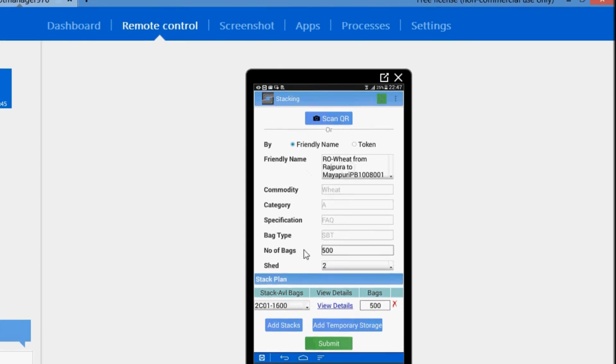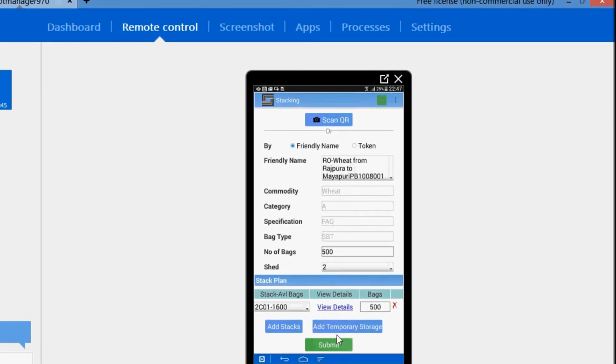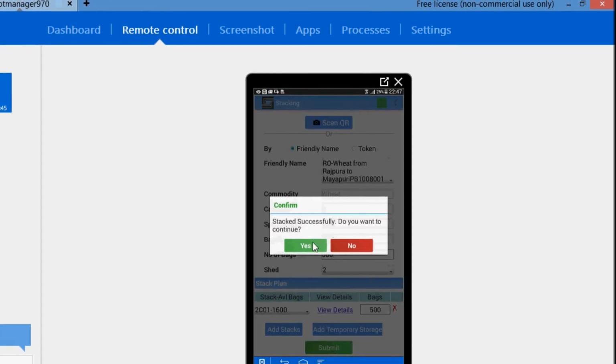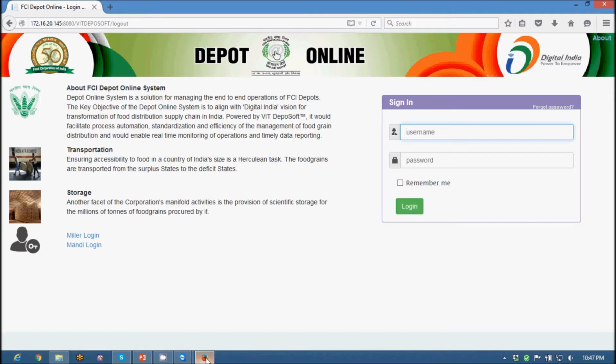Let us perform the stacking operation with the defaults over here. So we'll go and perform the stacking. So both the trucks have been stacked. The next operation involved is we need to capture the weight of the empty truck before the truck goes out. So we'll log in back as the Mayapuri LWB officer, and we will record the empty truck weight.